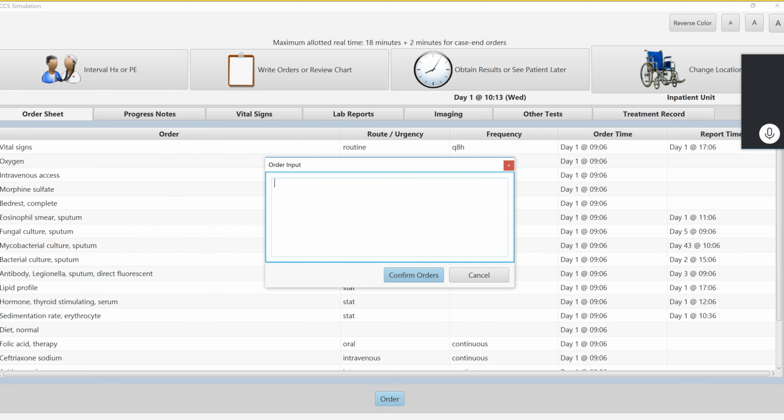Now, what do you do now? Let's do hemoglobin. Good. Yeah, in case he needs transfusion, right?